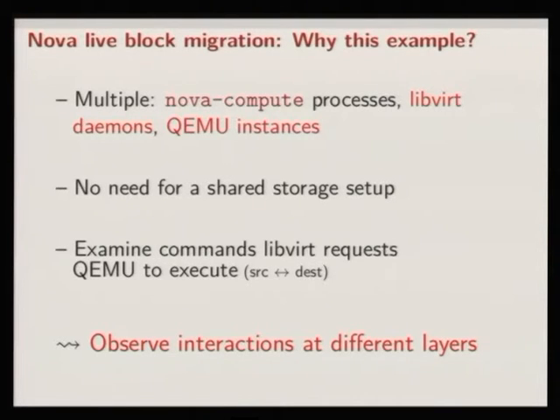So first, why this example? I mentioned at the beginning, when you are doing any non-trivial deployment, you have to interact with multiple compute nodes and multiple libvirt daemons. So this is a nice example where a live block migration is happening, which means along with the guest state, device state, and memory state, you are also copying the disks to the destination. That's what's happening when you say block migration. And you can examine what kinds of commands libvirt is constructing to send to QEMU, and libvirt asking QEMU to construct and send them to the destination daemon. So this is a nice example if you want to see the flows between source and destination libvirt and QEMU instances.